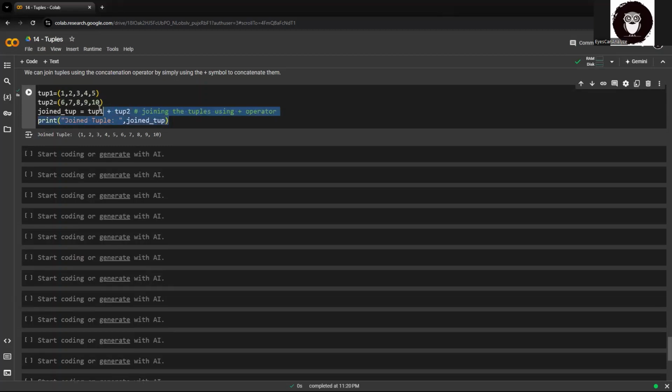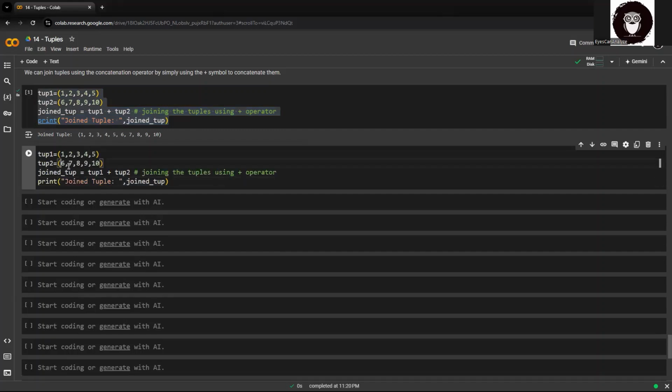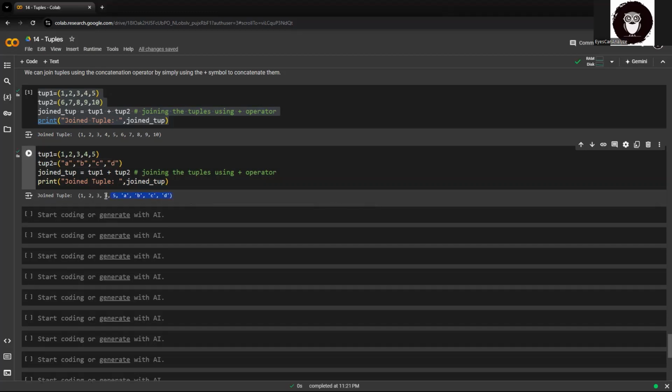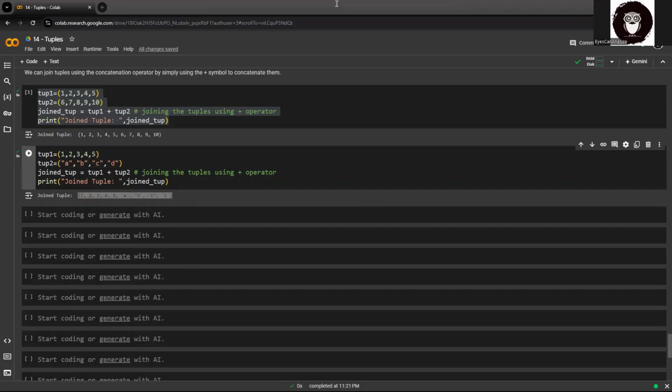Now this could be some characters as well. I can join some characters, so a tuple can have characters. I may have A, comma, B, comma, C, comma, D. If I try to join it, it will give me this new tuple. Pretty straightforward and easy to understand.